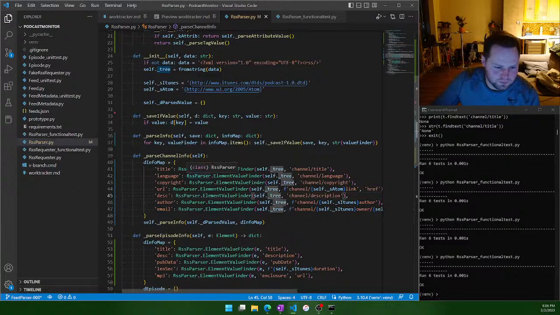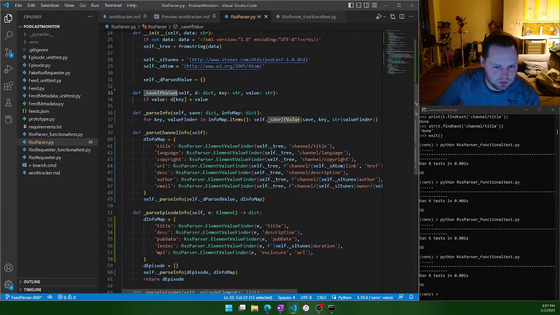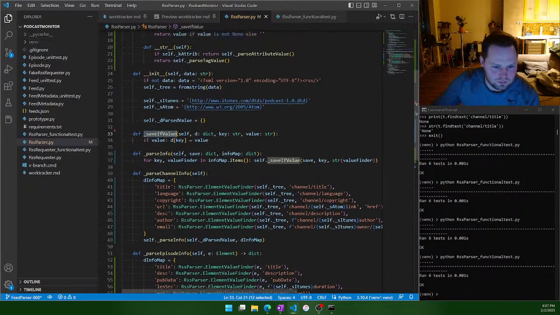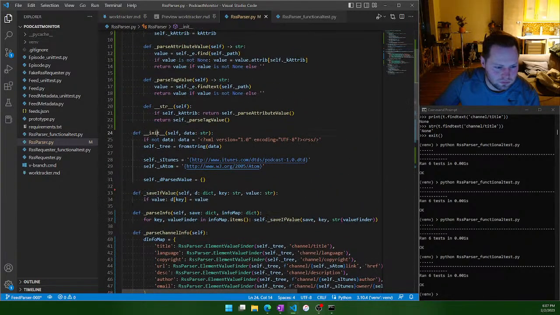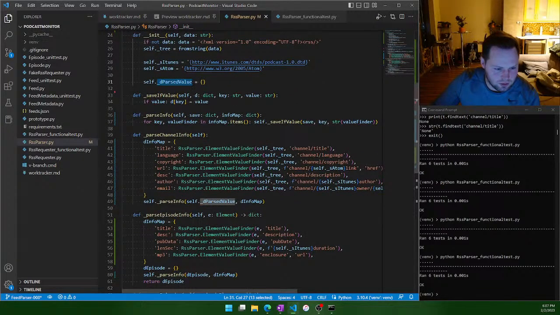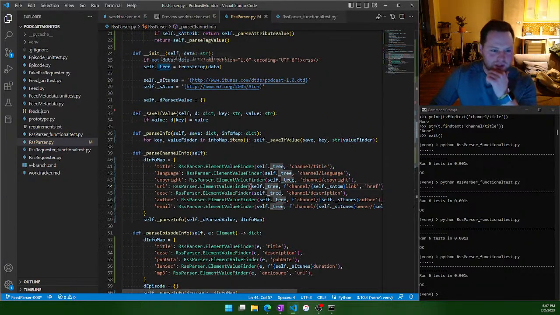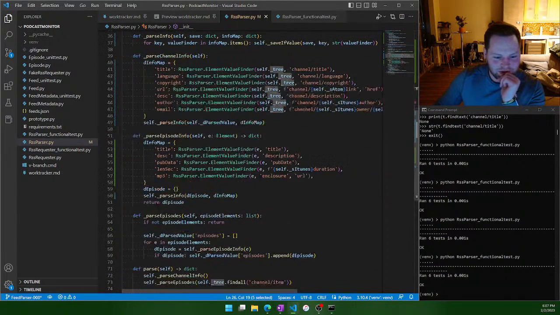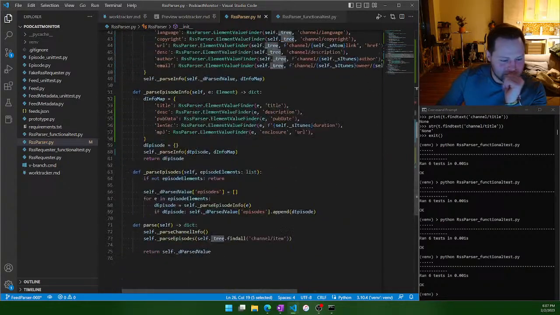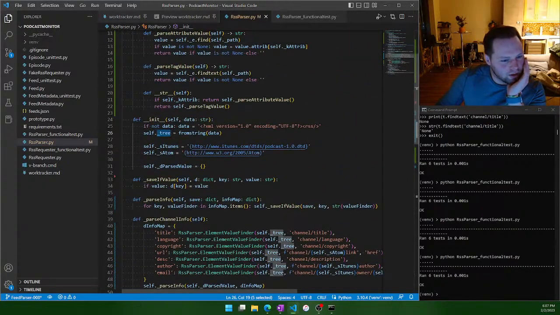So parse info, save value. These are in here. Now we could pull this out, but these are actually given the actual tree. Now the tree is here, but then we'd have to pull that out as well. So I kind of like this, how that is. That's nice and clean. I really like this.